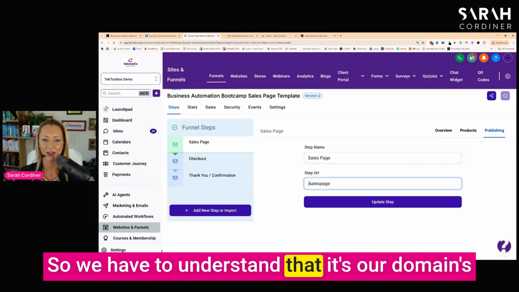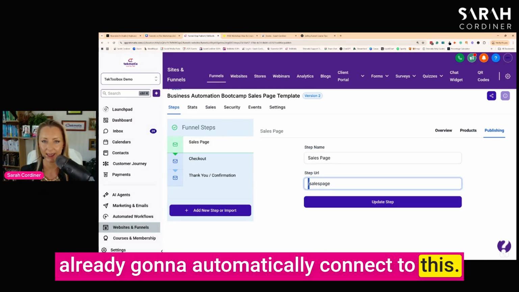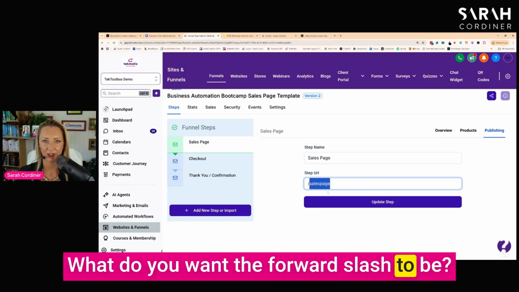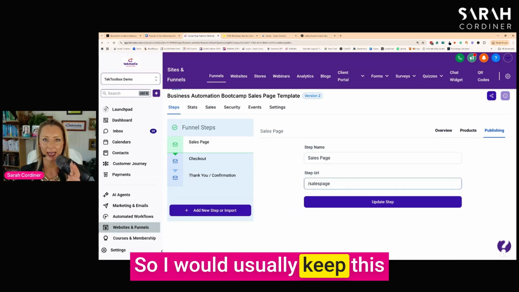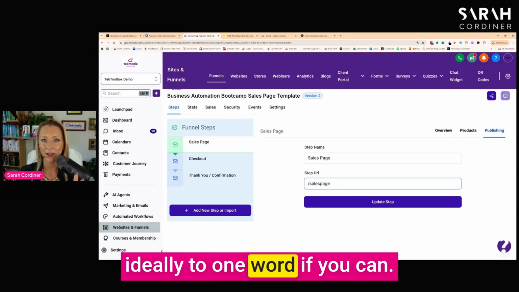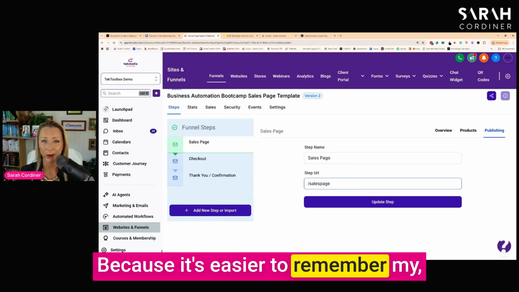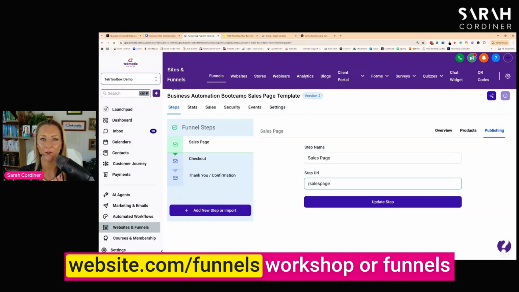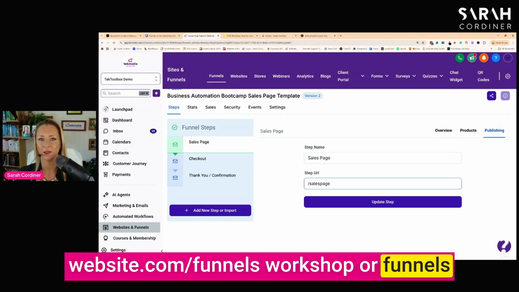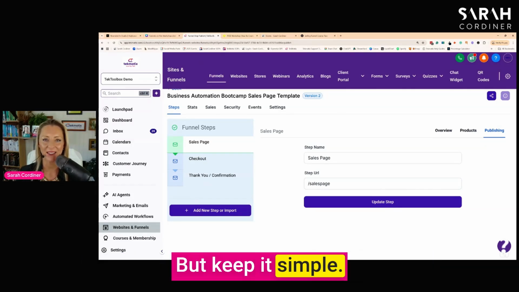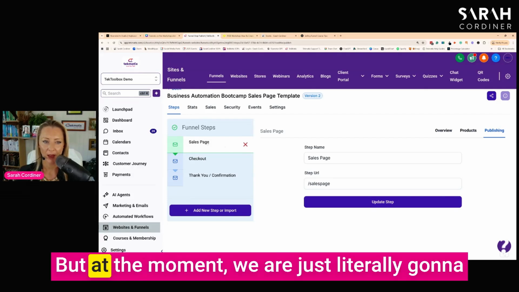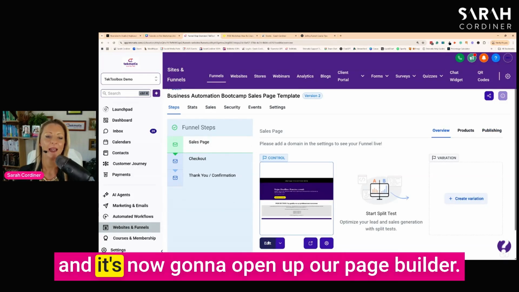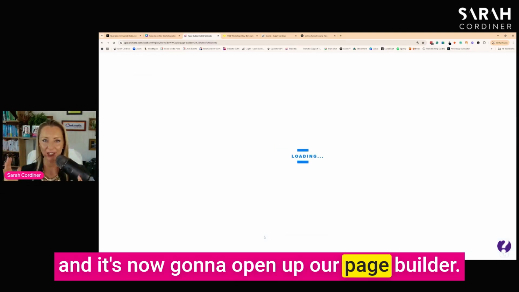We have to understand that our domain's already going to automatically connect to this. So it'd be mywebsite.com / whatever you want the / to be. I would usually keep this ideally to one word if you can. Why? Because it's easier to remember. I would call this something like mywebsite.com / funnels workshop, or funnels on its own, whatever you want it to be, but keep it simple. That's where you change that. But at the moment, we're just literally going to click on the overview section, press edit, and it's now going to open up our page builder.